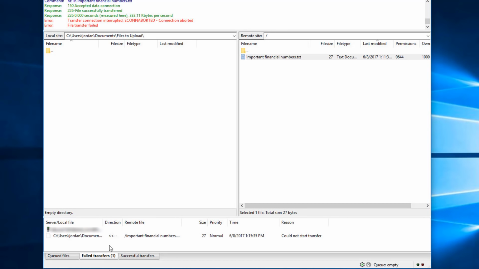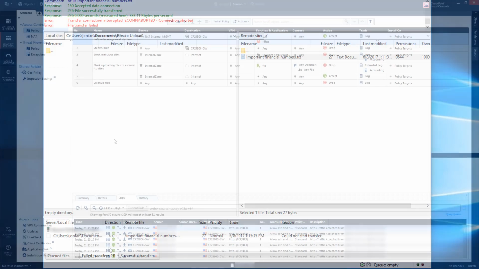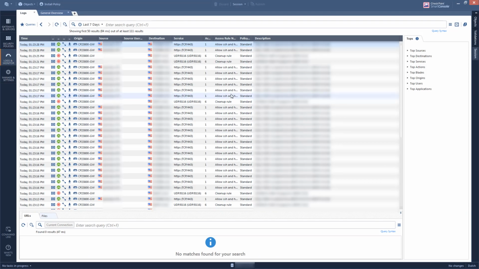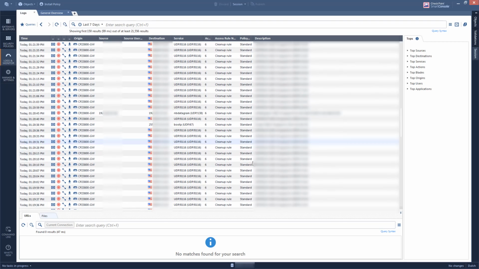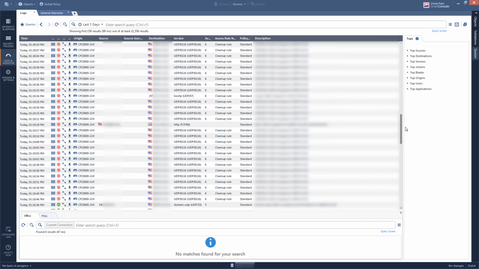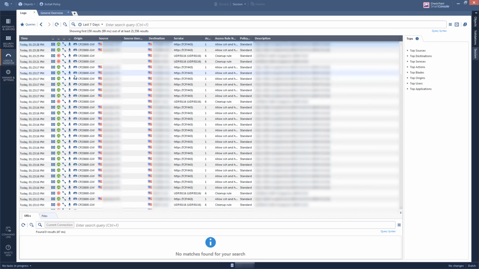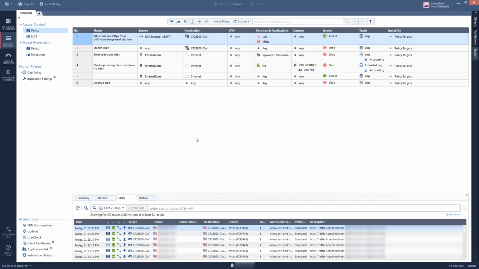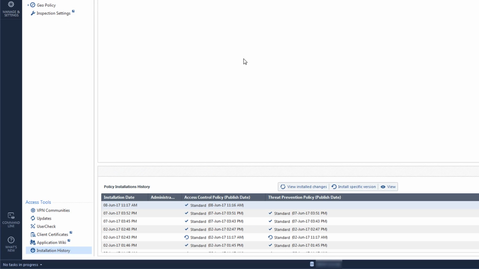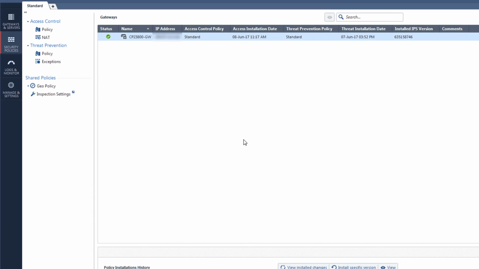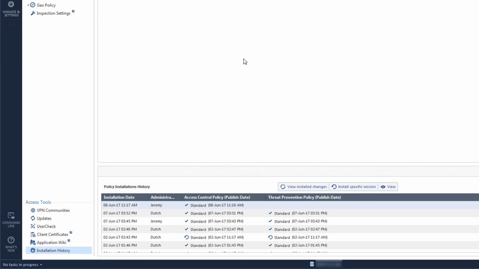As the security administrator, you could start looking through logs and find the issue by investigating, but that might take some time and the problem needs to be resolved right now. Since the problem wasn't there earlier this morning, you can check to see if any updates to the policy were made. In the Access Tools section at the bottom, you can find the installation history. For the selected gateway, you see that Jeremy, another security admin, had pushed a new policy earlier.